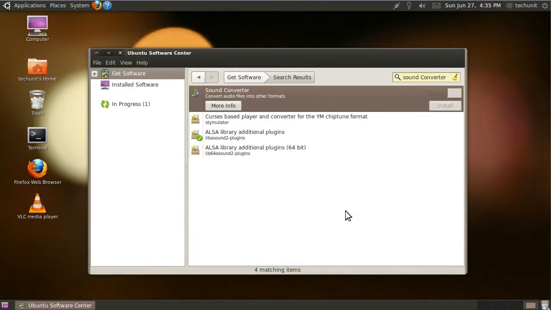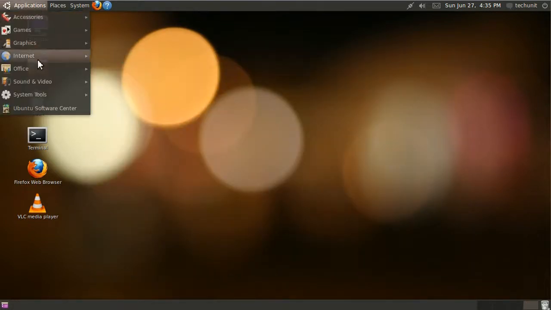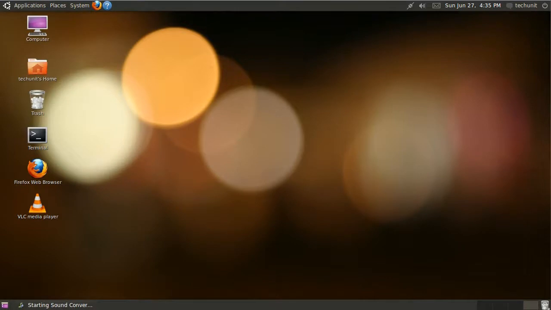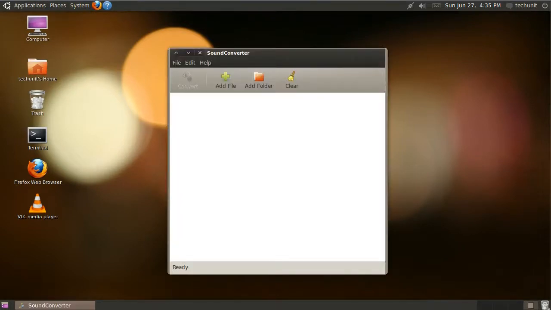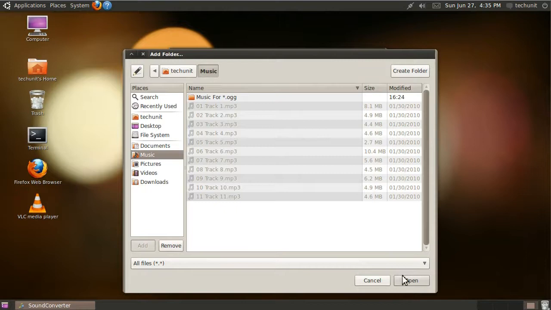Once it is finished installing, close the Ubuntu Software Center and launch Sound Converter from the Applications menu. In Sound Converter, you have the option to convert a single file or add an entire folder. We will be adding a folder of music to be converted.